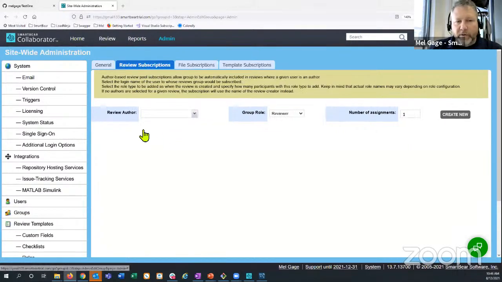And review subscriptions handles things at the author level. So whichever author creates the review, we can assign this group in specific roles in the server as well. So subscriptions may be one of the best ways that you can use to manage who gets assigned. Now, out of GitHub, I can also assign reviewers right out of the pull request process.